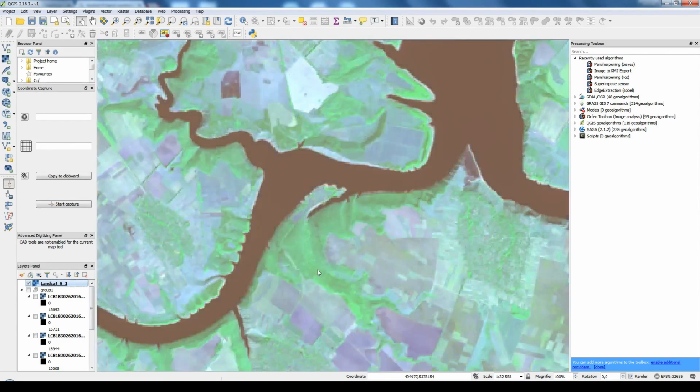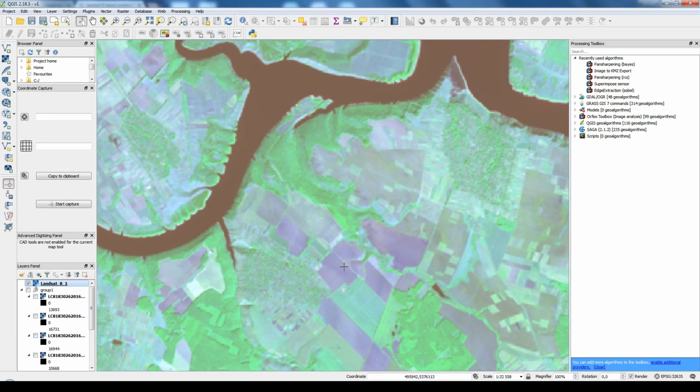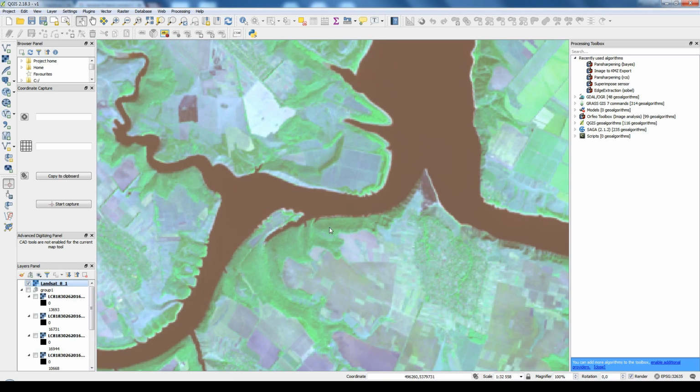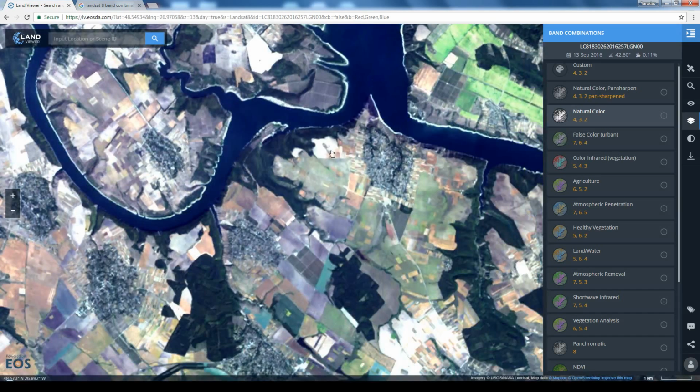Press OK. And we could see now that vegetation becomes green, as it should be. Agricultural land also becomes in colors that actually are good for it for September. And other colors are okay too. But still the image does not look so great. Because if we open LandViewer again, we could see that in LandViewer the image looks much more impressive.